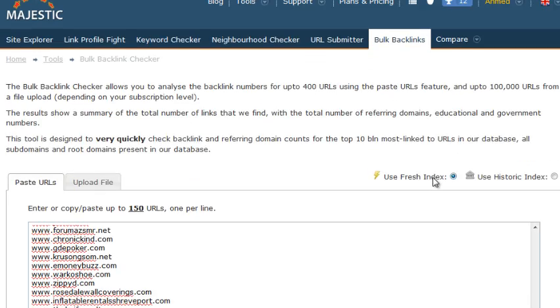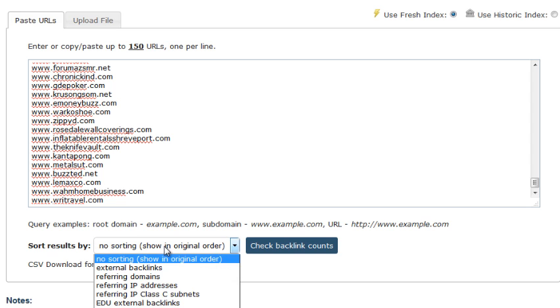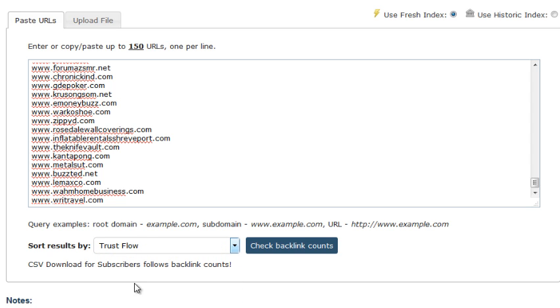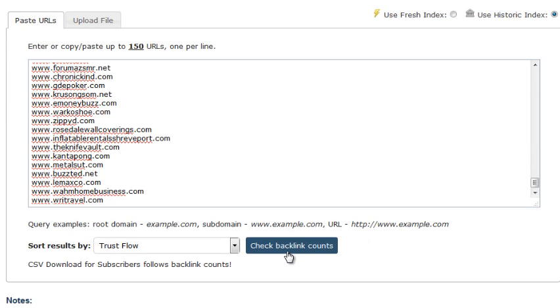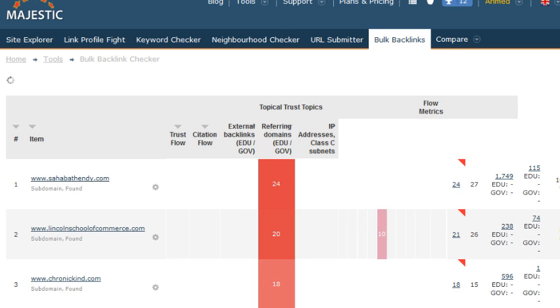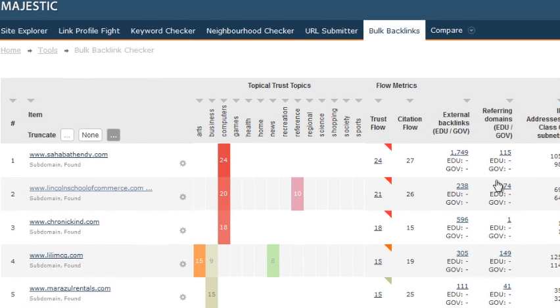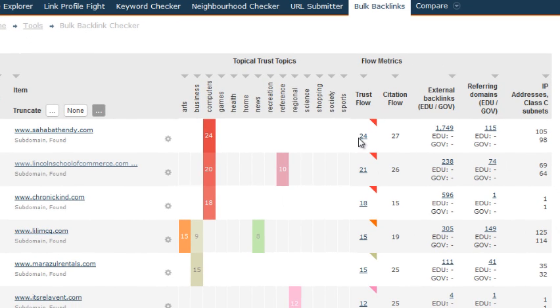Okay, and what we can do here is have a look at the fresh index or the historical index, entirely up to you, whatever you like working with, guys. You can sort these by the trust flow, by the number of backlinks, whatever. You know what, let's have a look at the historical view on this one, and let's click on check backlink counts. Okay, so down here straight away we can see the highest authority ones towards the top, the highest trust flow ones towards the top, sorry.